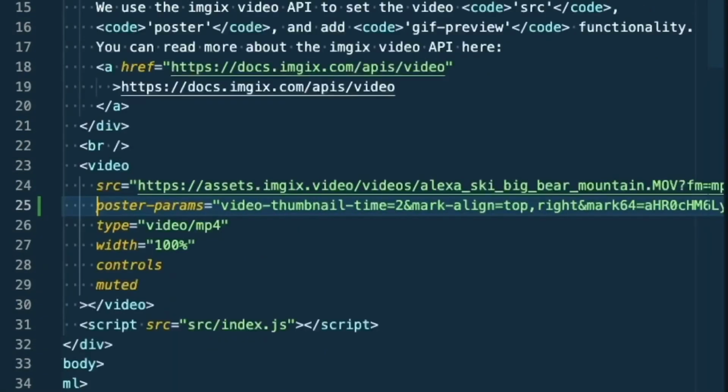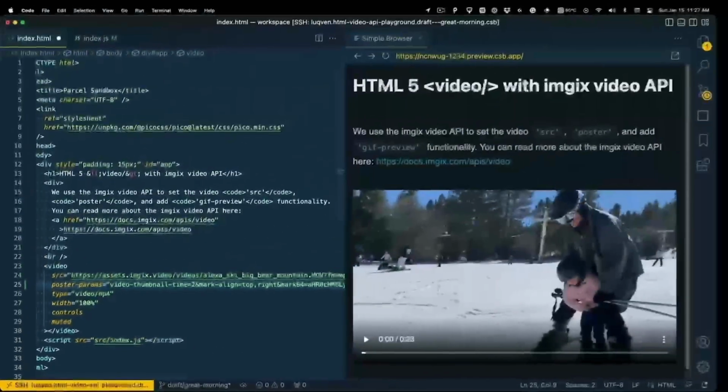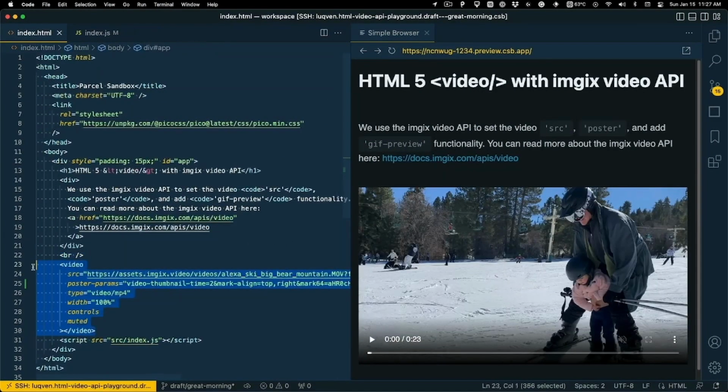Now these poster params are going to change the video thumbnail time to be 2 seconds. It's going to add a watermark to the top right, and it's going to set that watermark to be a base64 encoded URL of an image, which is the Imgix logo. So right now this shouldn't do anything because the video tag doesn't know what to do with this attribute. It's a custom attribute. We need to go in here and tell it what to do with that attribute.